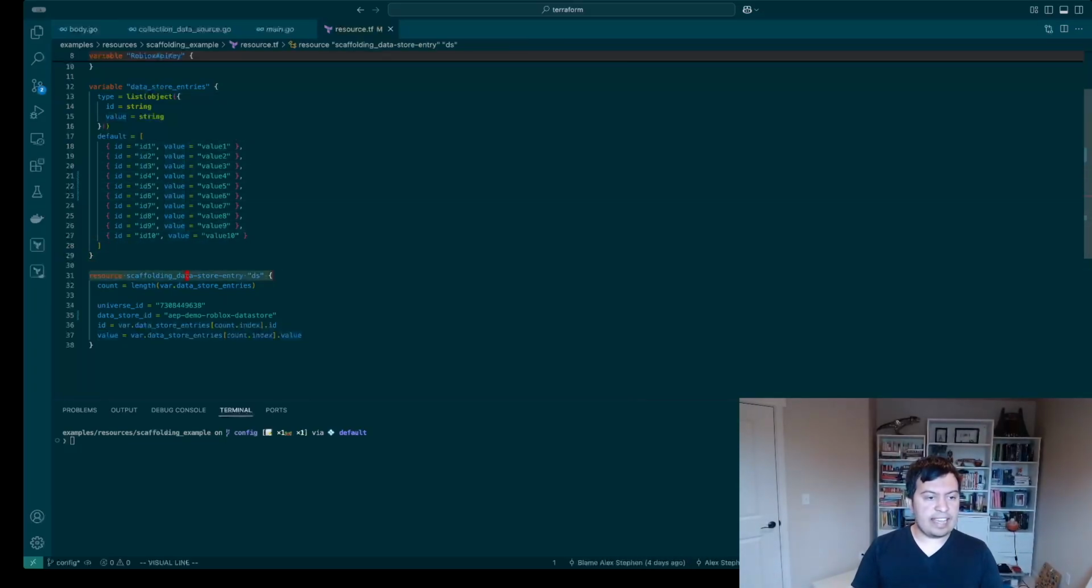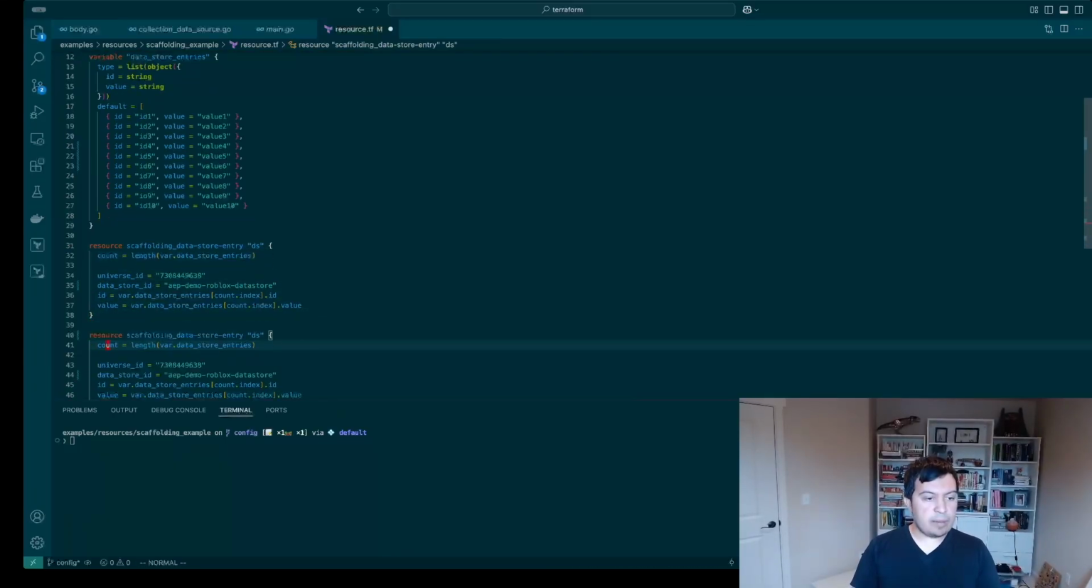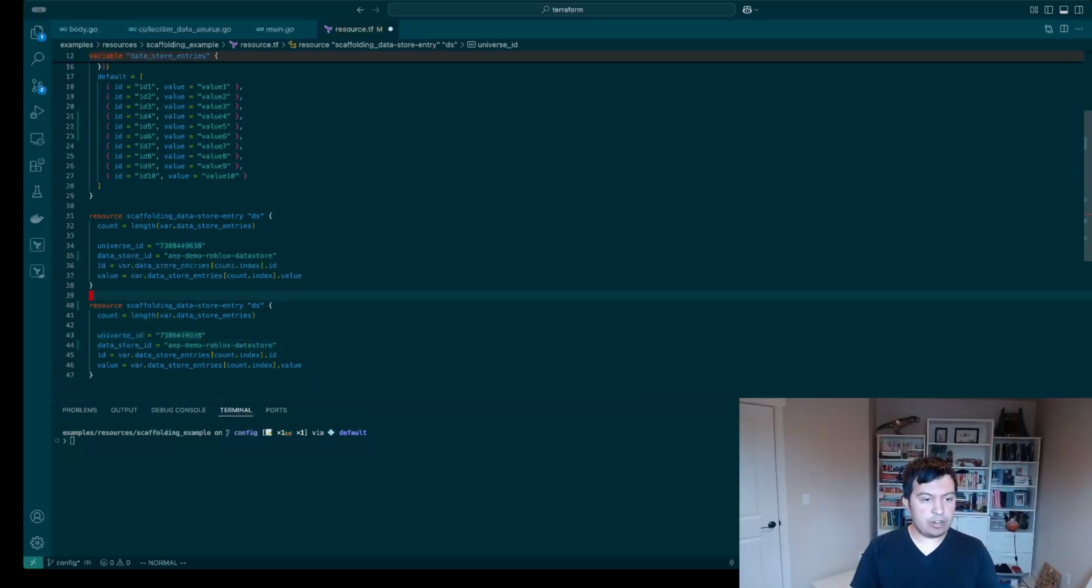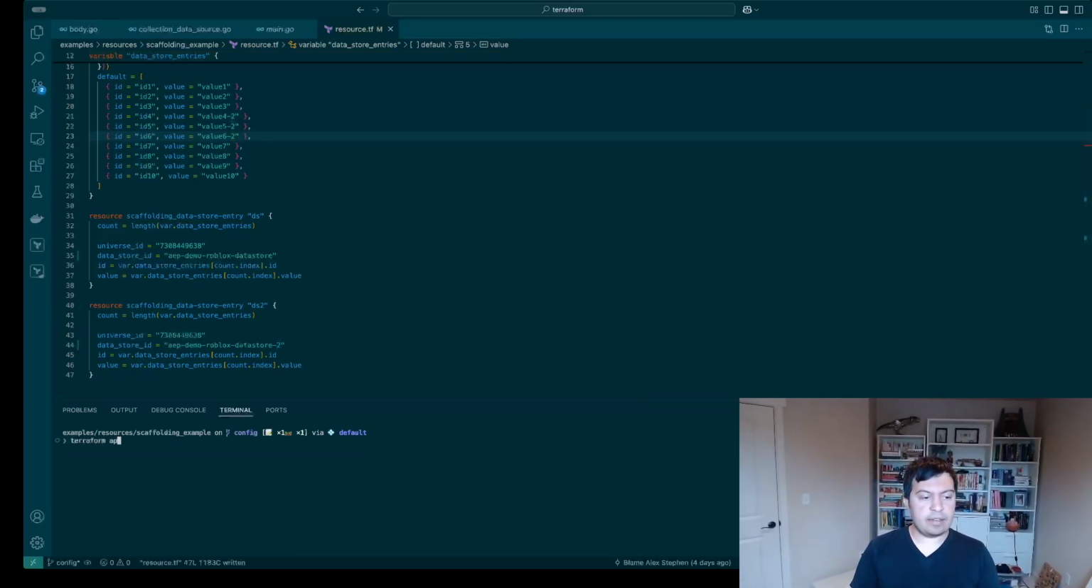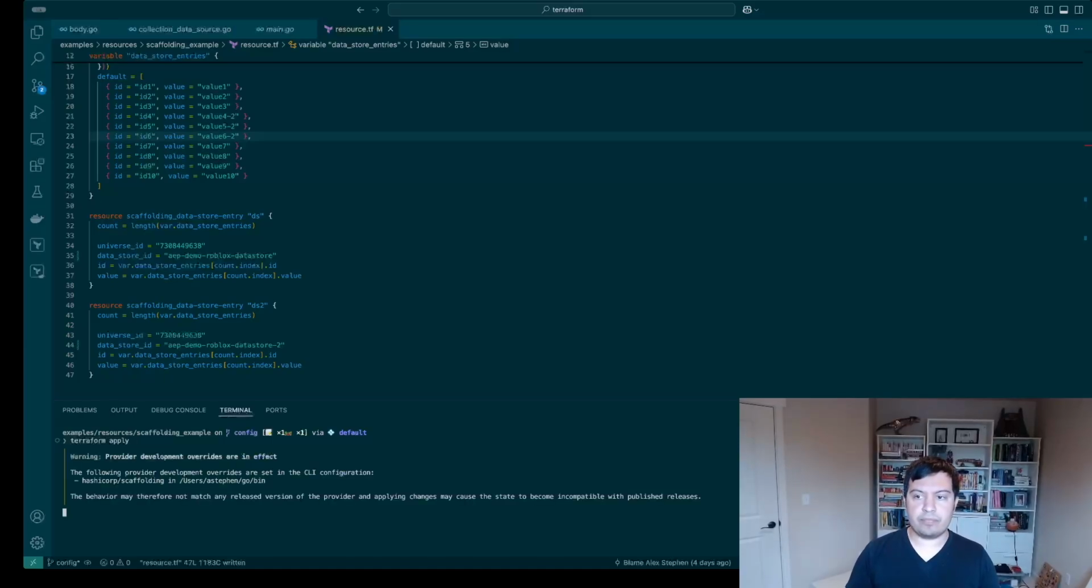So let's go ahead and clone these 10 data store entries. I'm going to create a new block here, and we're going to add these to a new data store. And while I'm at it, let me change a couple of these values, which should reflect both in my newly cloned data store, but also my original data store. That looks perfect. Let's go ahead and run Terraform.